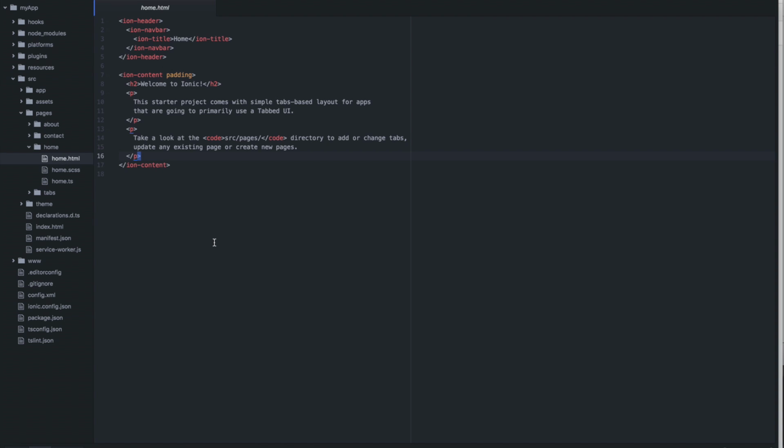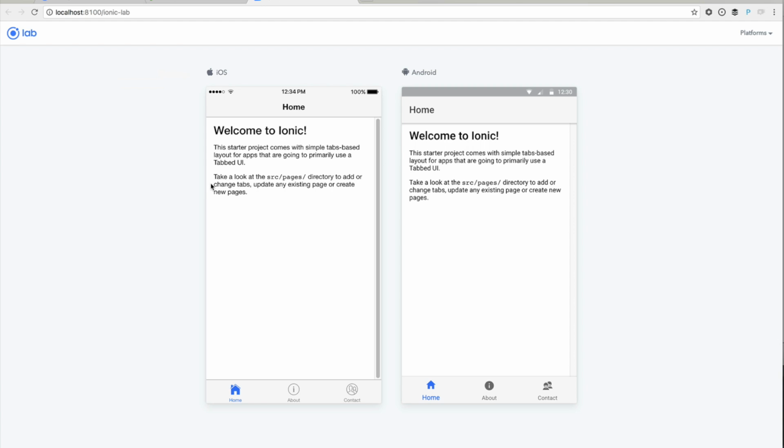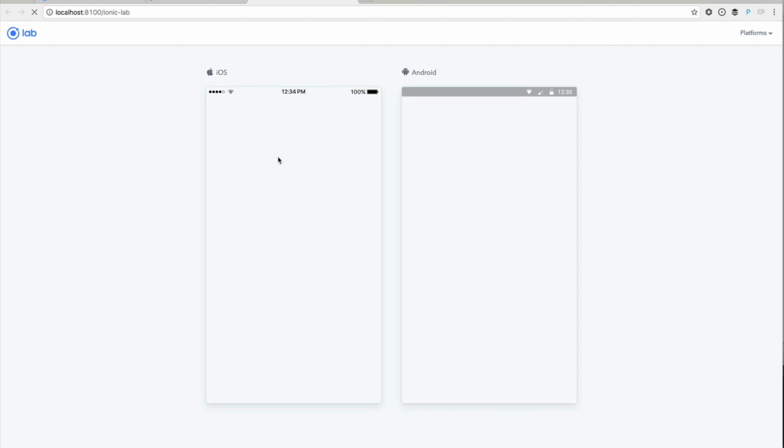And we'll just go in the content here and delete this content. And then one other thing we can do is remove this padding attribute, which adds a default padding around the page. Notice this is inset here. We don't want that when we're building a list UI, so we're just going to remove it. So notice we save, and the app automatically updates and reflects those changes.